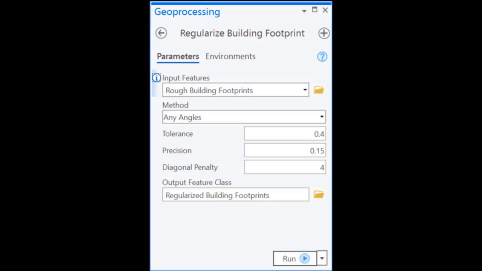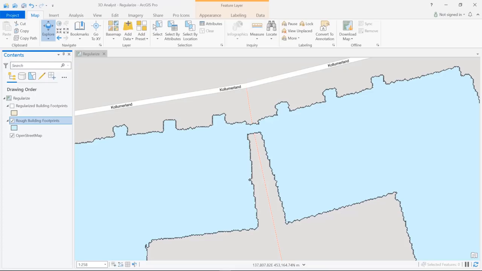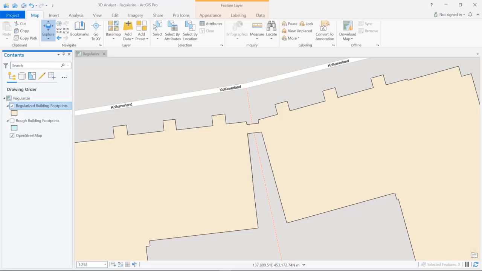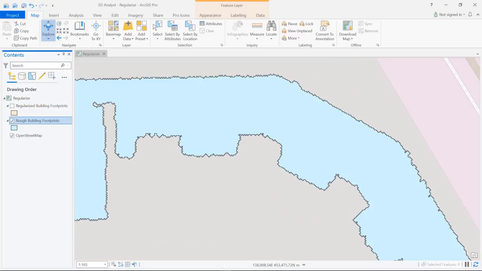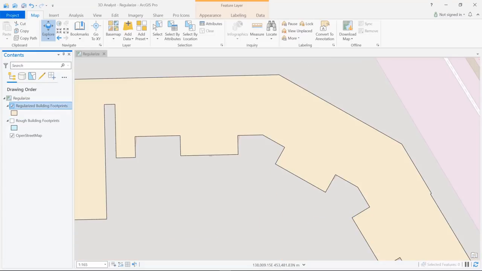The regularized building footprint tool makes the any angles method more powerful, allowing for better results from complex footprints. This method can also be executed on the GPU for improved performance.